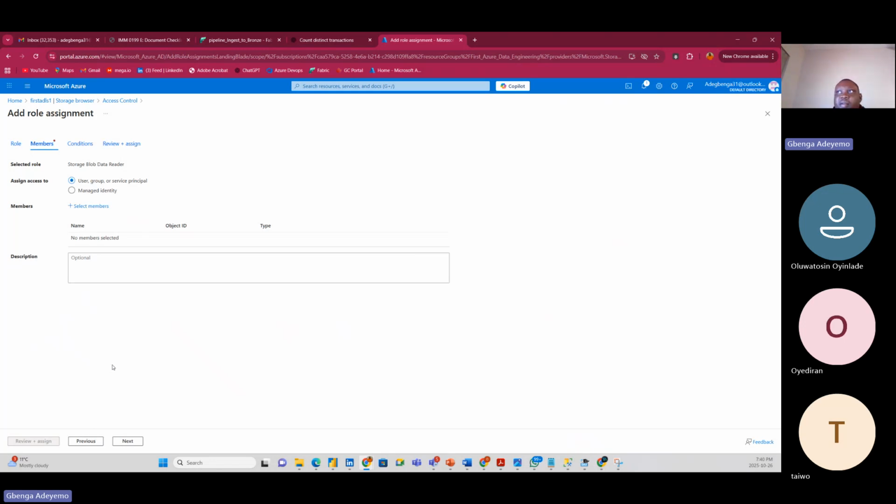And the person will be able to access the data in this storage account. So that's just a simple way to explain it. Now, after you've done this, you can go back.